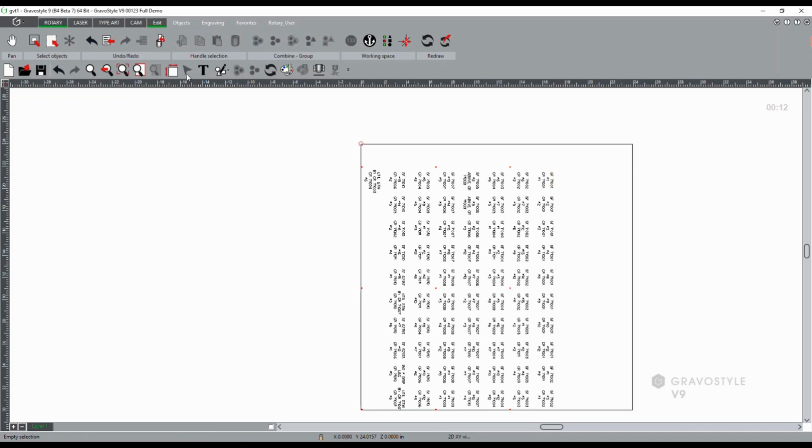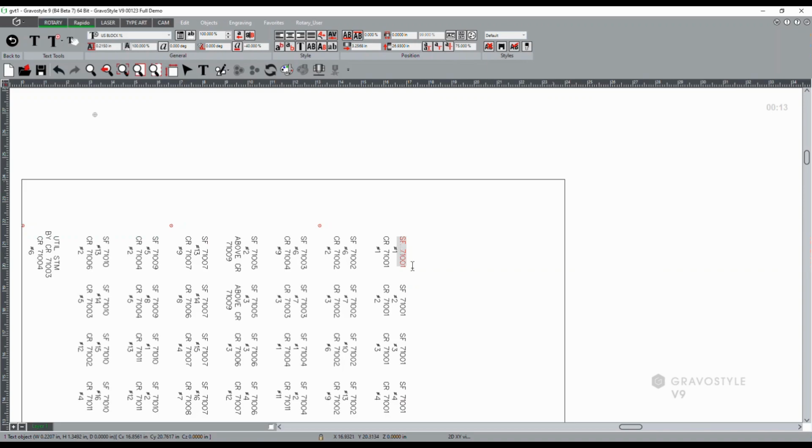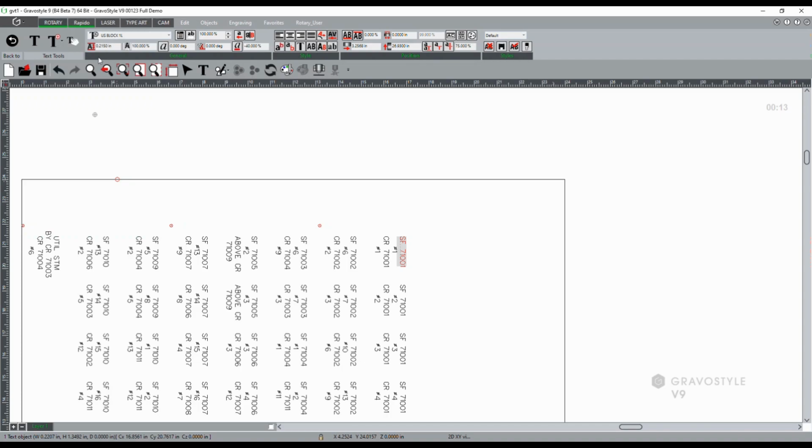We can go to selection mode and select individual segments of this. It is, at this point, editable text, continues to be. So if we double click on that, we go back to the text mode and I can edit that line of text very easily.